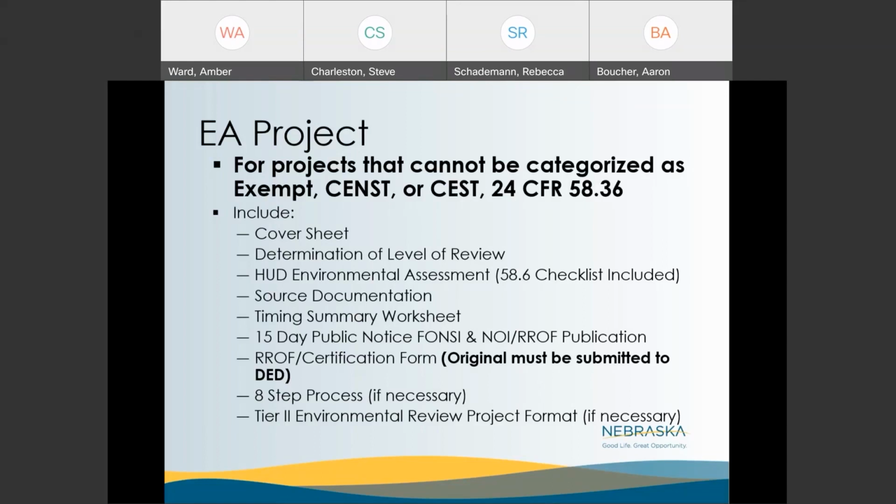There'll be a notice at the local level and a notice at the state level. And then there may be an 8-step process, and there could be a tier 2, depending upon the situation. So this just gives you a listing of those forms that are placed within our manual appendix.